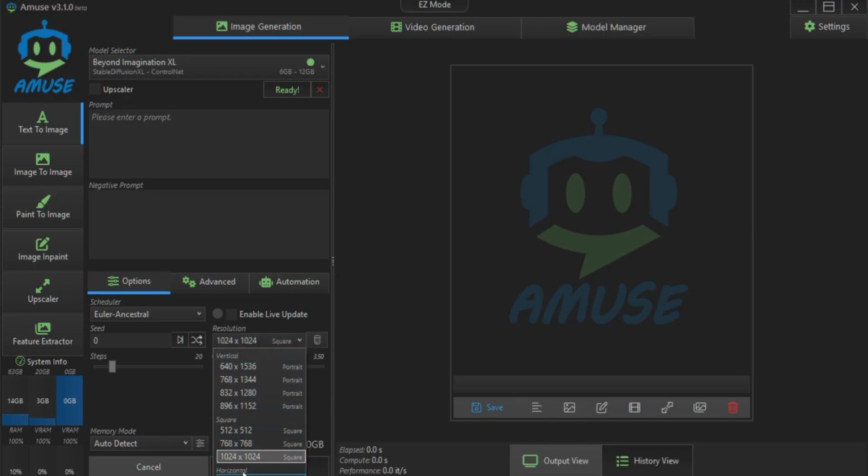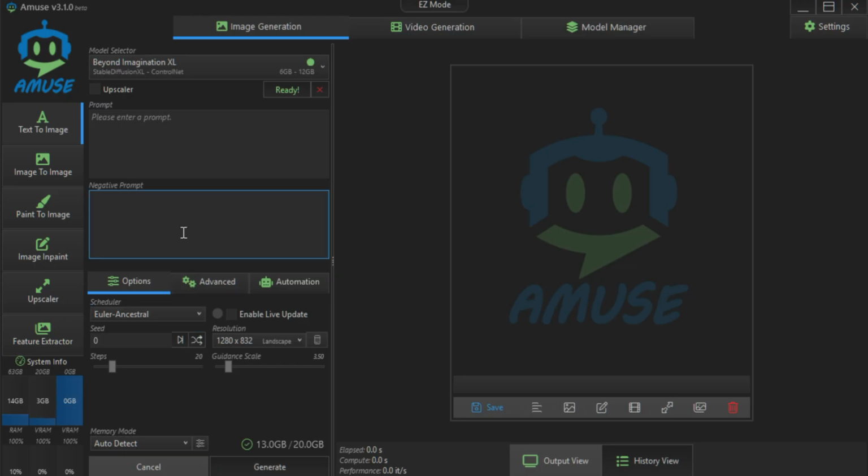Before you enter any prompt, go down to the Resolution box and select your desired resolution. You can choose between vertical, square, and horizontal. Let's pick a standard rectangular format in landscape mode. Click 1280 by 832. Leave the rest as is and proceed to the prompt box. Now enter your prompt. The key to generating the best image output relies on how you compose your prompts. Describe it as detailed as you can.